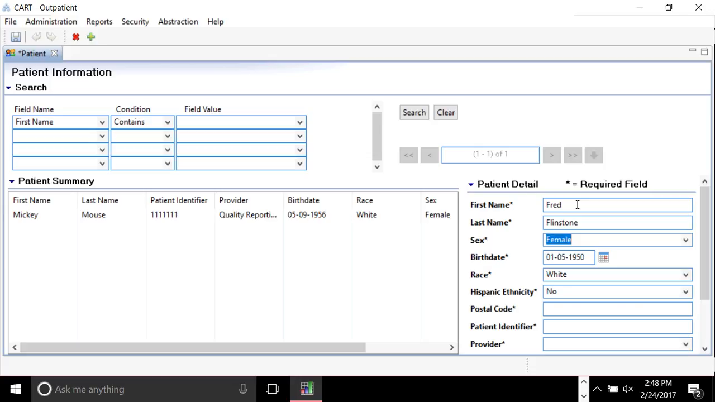So I'll hit M again. Oh, sorry, for whatever reason that didn't work. And then same thing with race. I just put W, and it brought up the first option. Same with Hispanic ethnicity. I just put in an N, and it brought up no. If I do Y, it'll change it to yes.